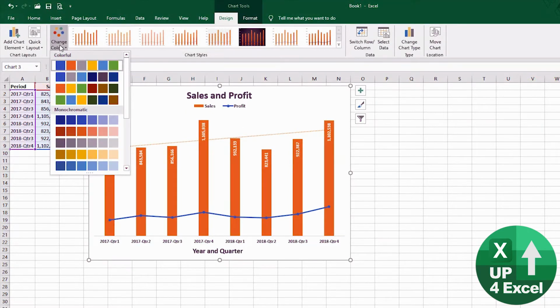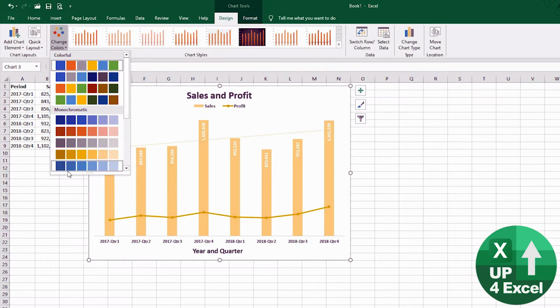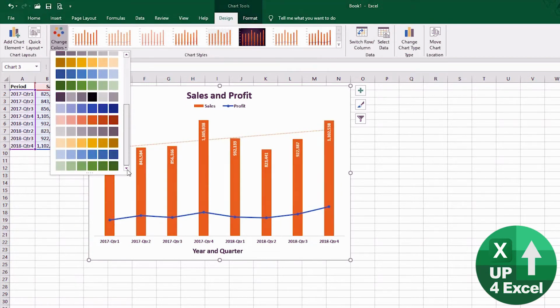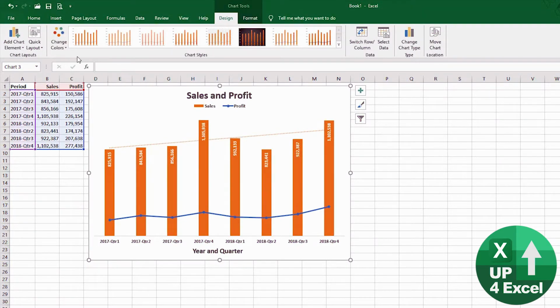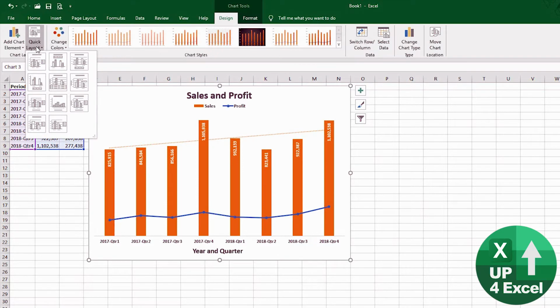You can also change the colour scheme by dropping down on the change colours, and you can see straight away that we can pick some standard sort of colour schemes here, various different ones. You've got quite a lot to choose from here. Do you know what? I actually prefer the one I've got. We'll stick with that. And then we also have this quick layouts.